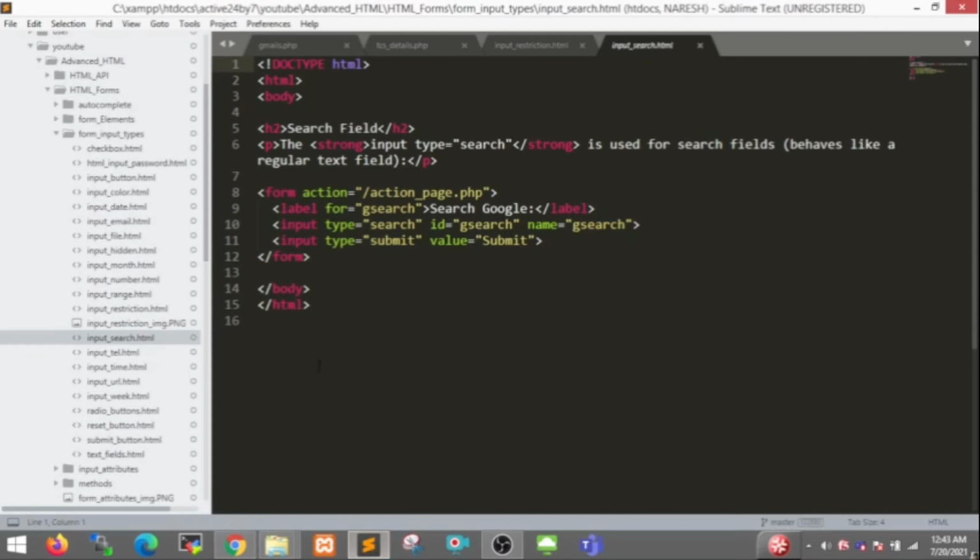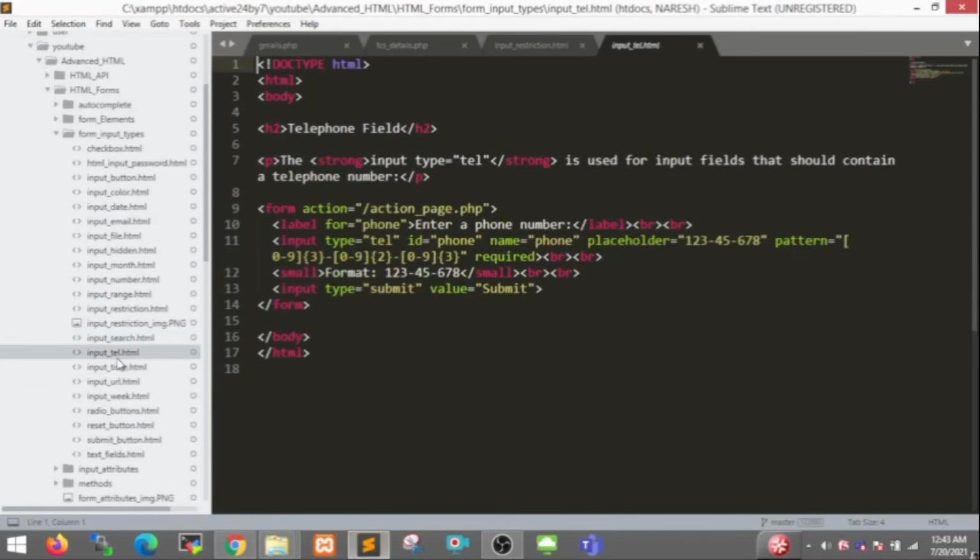Yeah, this is the concept of the search. When I click on the x mark, the value is removed from the input element. So this is the concept of the search. Another one is telephone number.